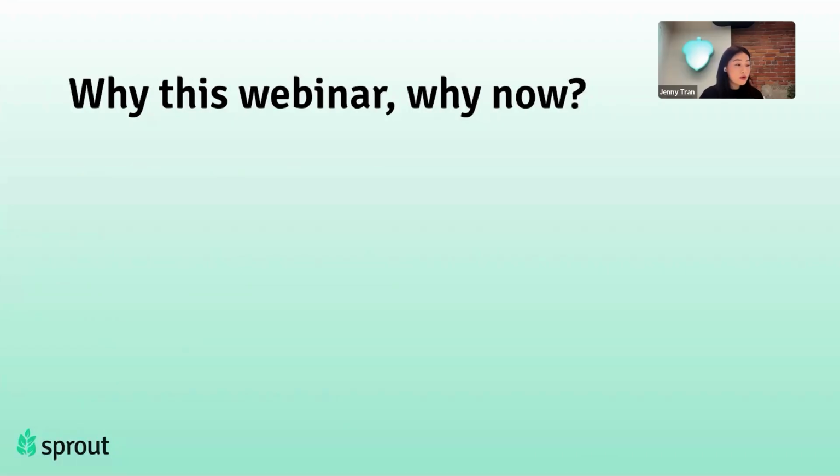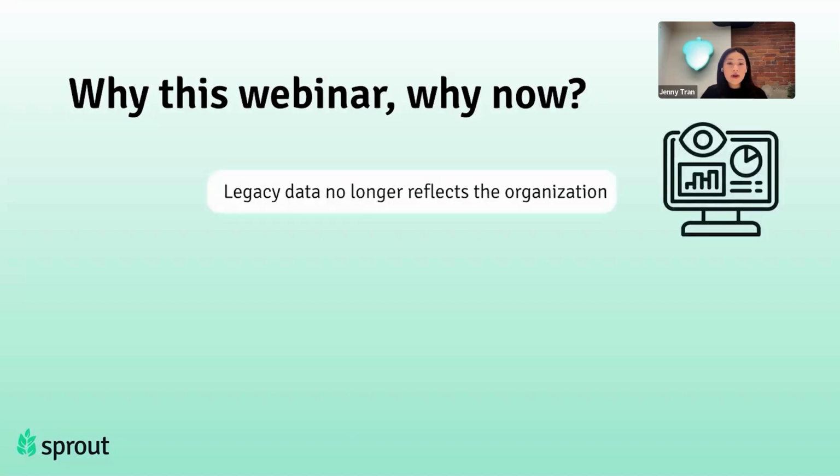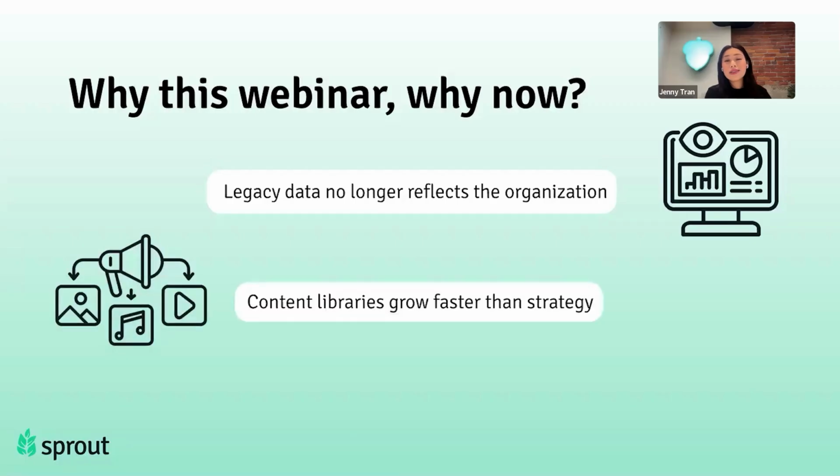Like I mentioned previously, most organizations just focus on the initial setup of the data migration, but then we don't get into the habit of cleaning up old or dirty data as we move forward. So maybe you have legacy data that no longer reflects your organization. Maybe there's content libraries that actually grow faster than your strategy, right? How many times do we see that?